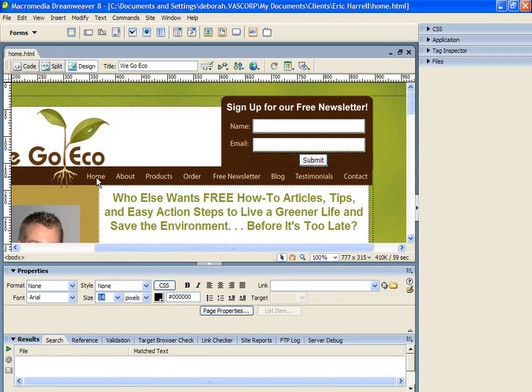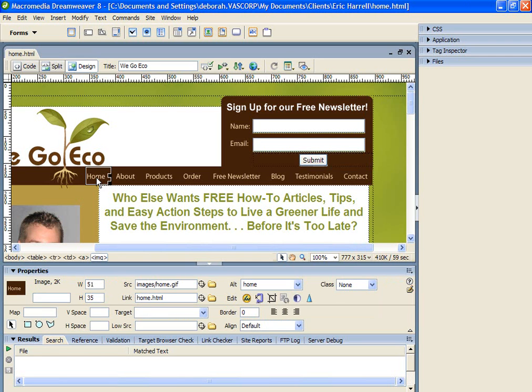Let's take a closer look at the navigation menu. As you'll see by clicking on the icons, the words at the top of the website that are used for navigation are actually image files. You'll see that they're stored in a file called images, and that's the name of the GIF that creates the home button. That's the about button, products, order, free newsletter. They're all individual links. If Eric wants to create a new link on his website, he'll need to go back to his graphic designer in order to have the new button created.